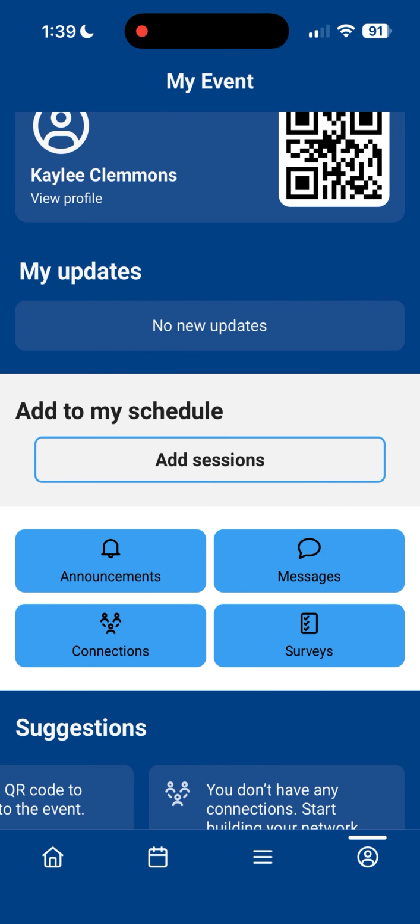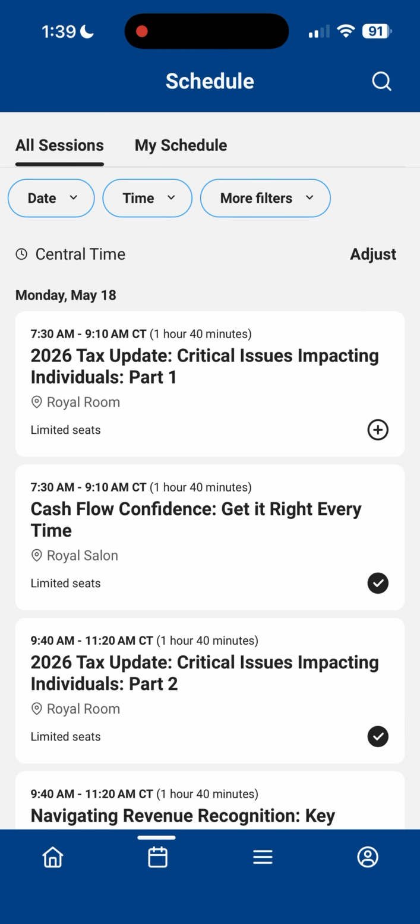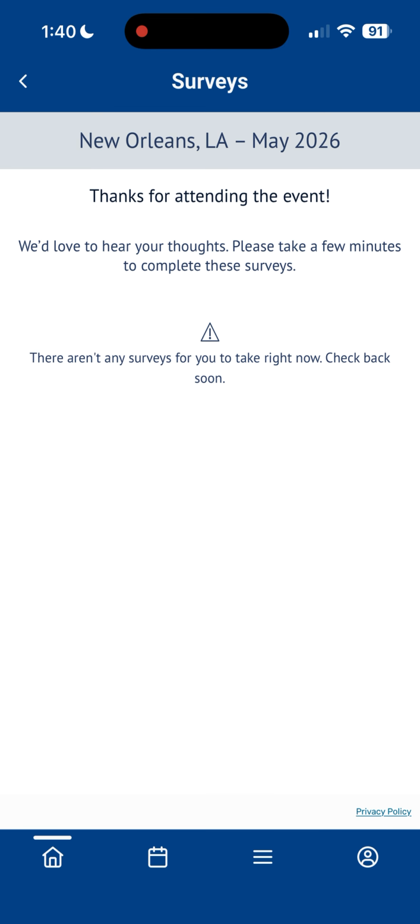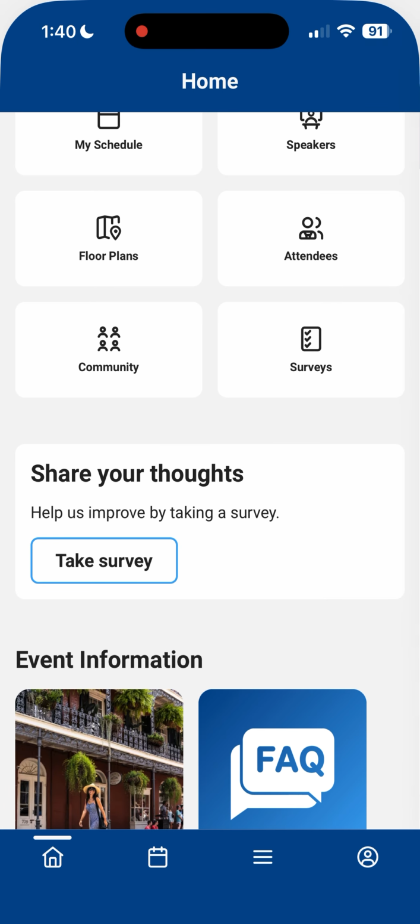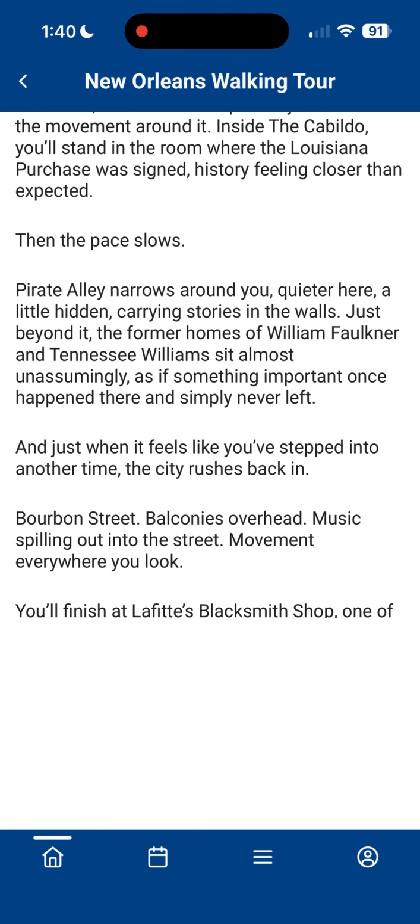Beyond scheduling, the app is also a great way to stay connected. You can message other attendees, join discussions, check announcements, and fill out session surveys. Those survey responses genuinely help us, so we appreciate everyone. And if you ever have questions, check out the FAQ section in the app. If there are any excursions planned, you'll find all the details and links to book them right on the event page. That's it. You're all set.